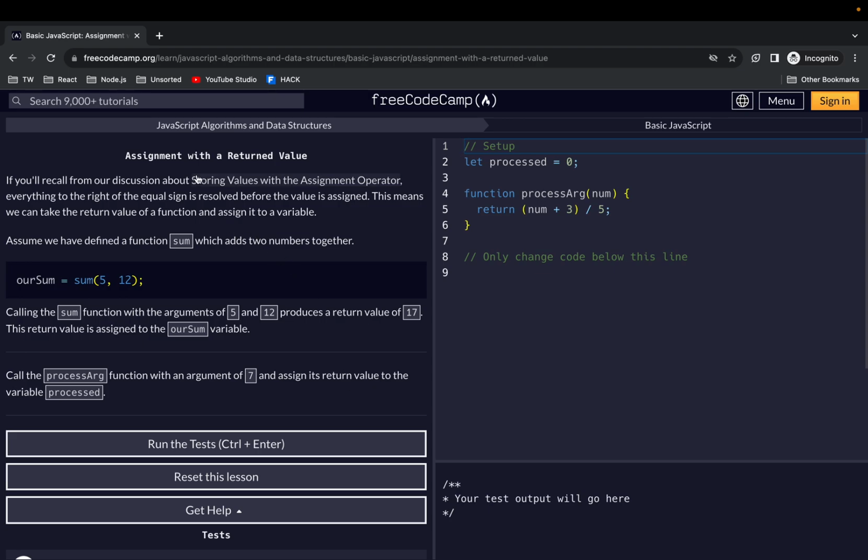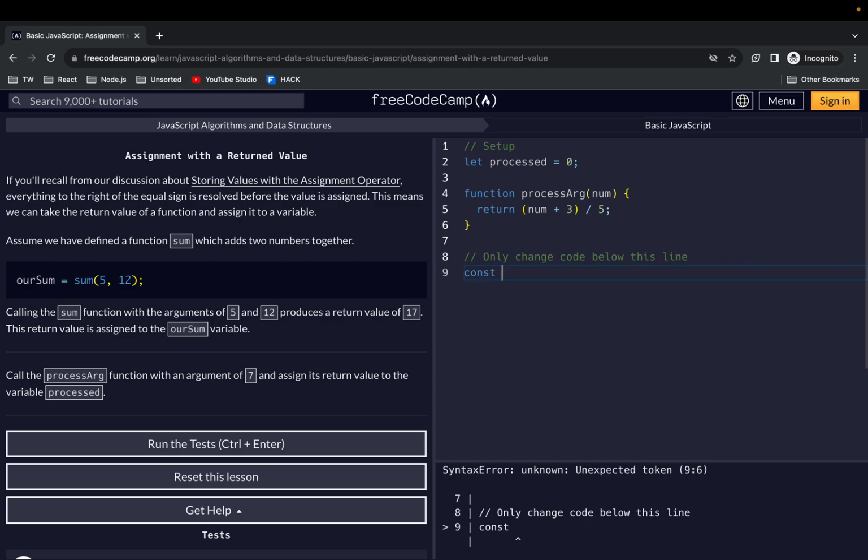Okay, now let's see an assignment with a return value, which we already discussed. Call the process arg function. We have the process arg function here with an argument of 7, and assign its return value to the variable processed. So we can assign the return value of a function to a variable. Let's see an example. We can just say const, let's say processed. No, sorry, processed is already defined here and given an initial value of 0, so I don't need to redeclare it. I just need to say processed equal to.